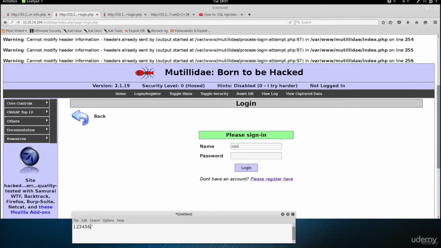So I'll tell you why I'm closing it, because the current statement in the system is select star from accounts where username is equal to Zaid and password is equal to, and it's going to open a single quote by itself.